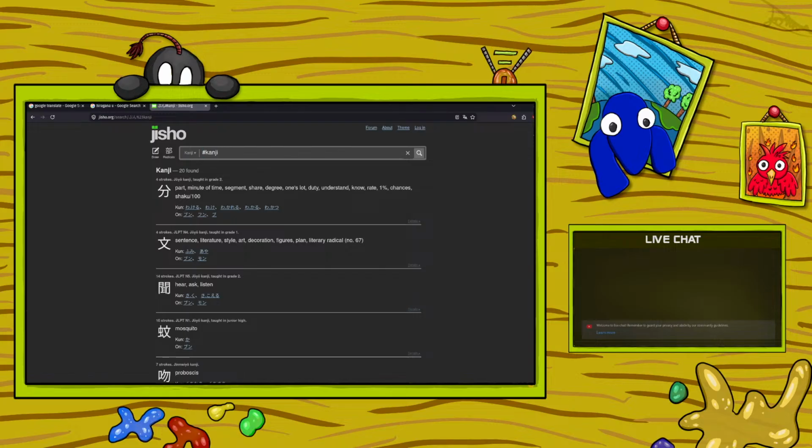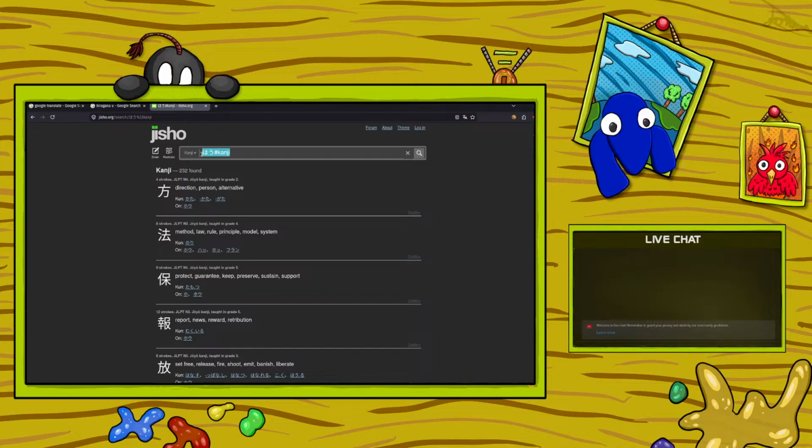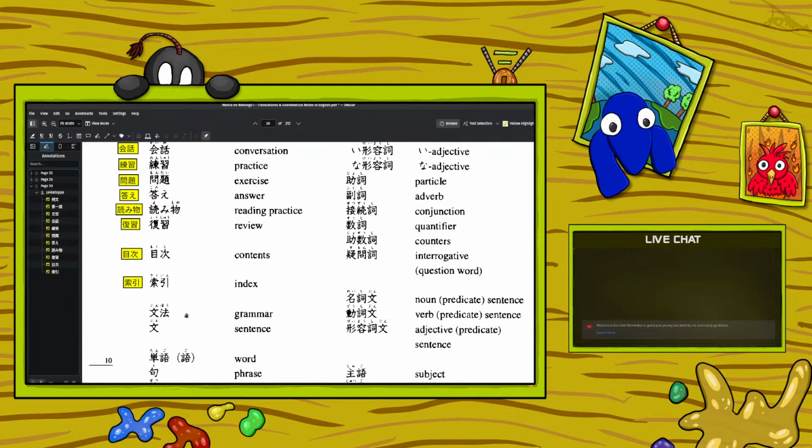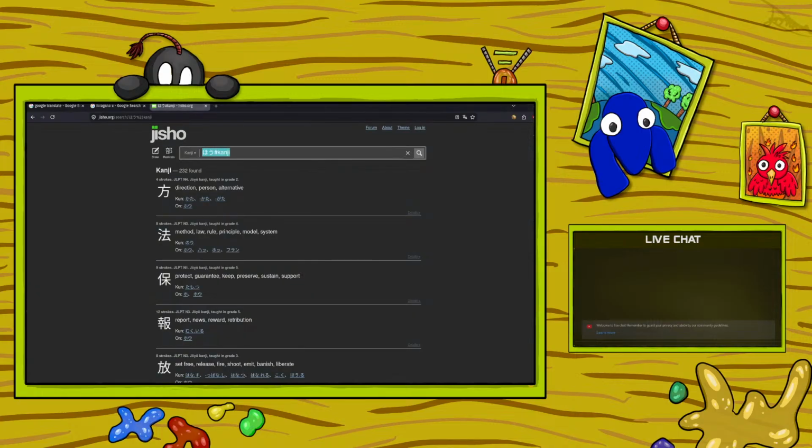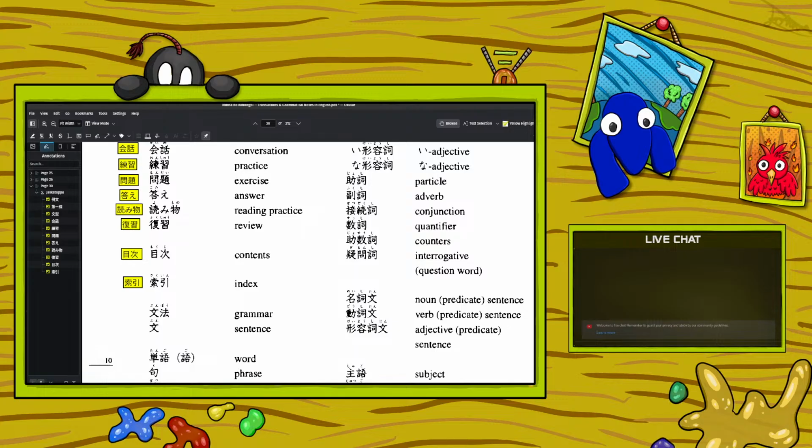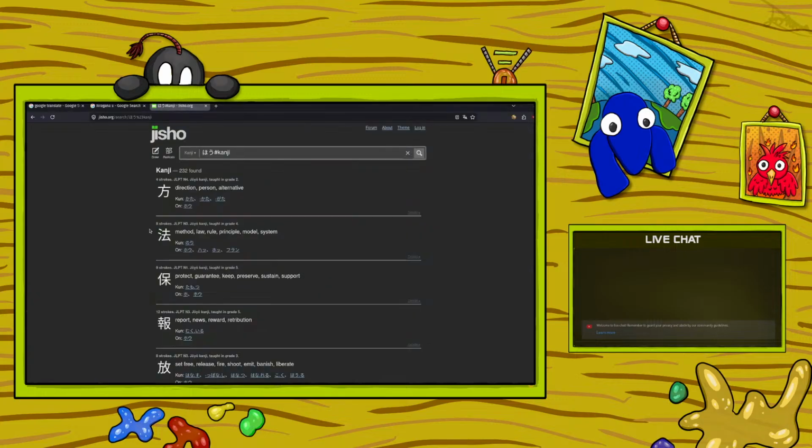So now we're going to go here. And it's not a direction because we need to look for grammar. So let me just double check which kanji we are looking for. We're looking for the one stripe 2 up. So stripe 2 up, that is this one, right? Let me just double check. Yes, that one. So it is then a modified law. A method, a law, a principle, a model, or a system.